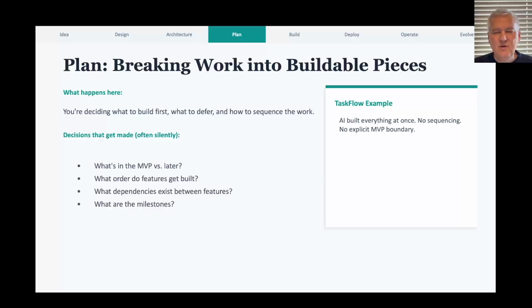I'm calling TaskFlow. It's a simple task management application, but I'm building this application to show you how you can work with AI to surface decisions, explore options for those decisions, and then record your decisions to use as specifications later when you build the application with AI.